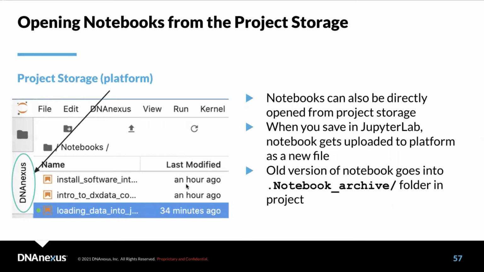So how can you open a notebook from the project storage? As I was saying before, we have two types of storage. With UKB-RAP for the Jupyter Notebook, you don't have to transfer your code from project to JupyterLab, because it's done automatically by going to the DNAnexus section and clicking on the Jupyter Notebook that you would like to open.